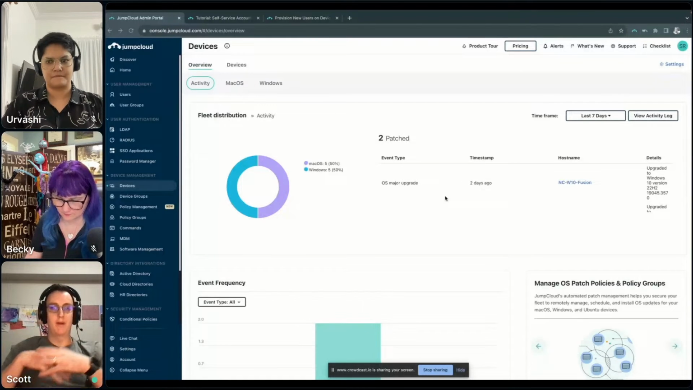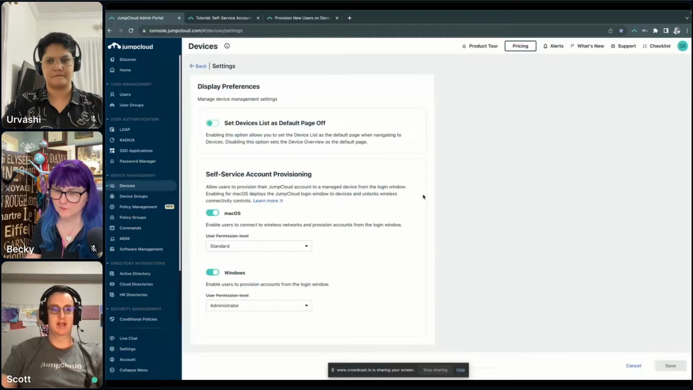We're on the devices overview page, and this is where the settings to turn on self-service account provisioning live. Inside of the settings tab, you're going to find two new toggles, one for Mac, one for Windows. I really, again, focused with the tech writing and my product team on the right words to use, and we landed on self-service account provisioning, allowing users to provision their JumpCloud accounts to a managed device from the login window. This is something you can turn on globally for Mac and for Windows and set different permission levels.